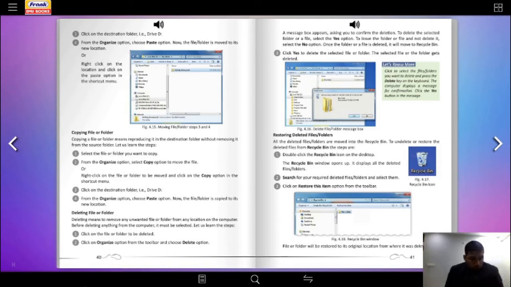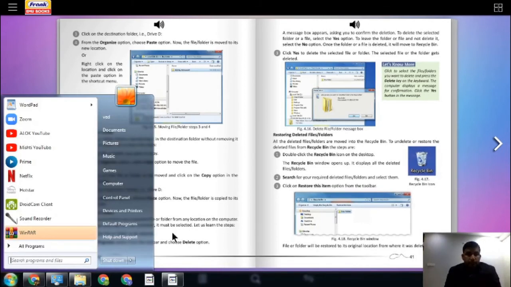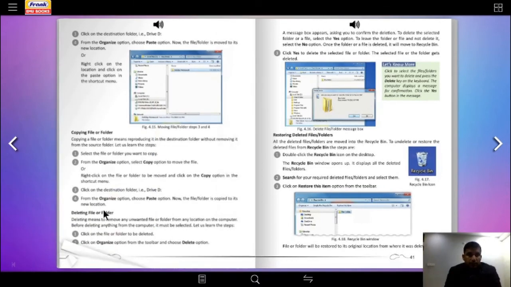Okay, so coming back to our book. I'll just show you how to paste it here. What does the book say? Let's see what the book says. How to paste.